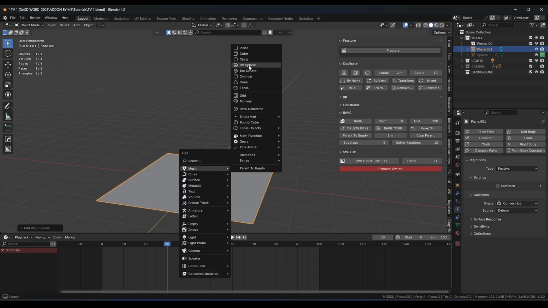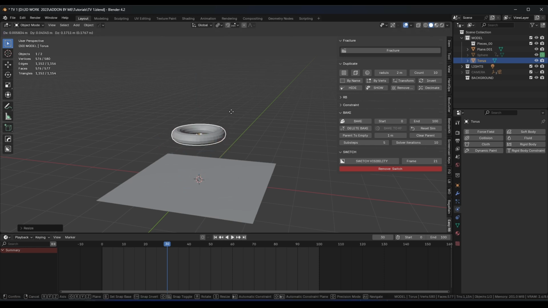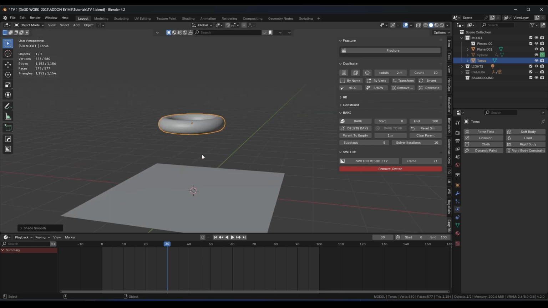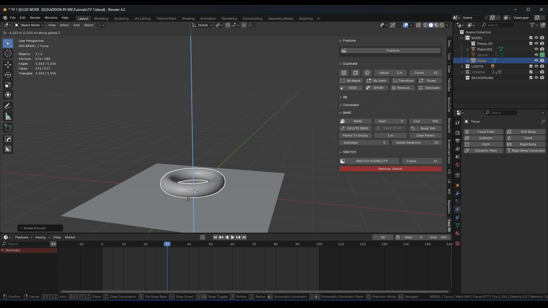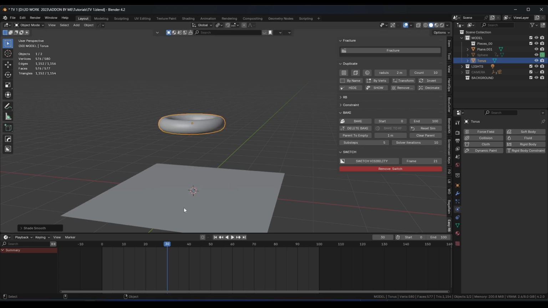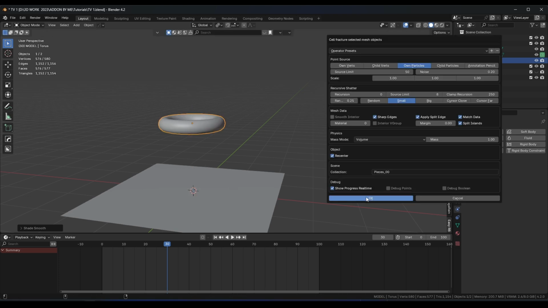So let's add, maybe this time, a torus like this. If I want to break this torus, like if this torus drops and it will break, we can fracture it first like this.